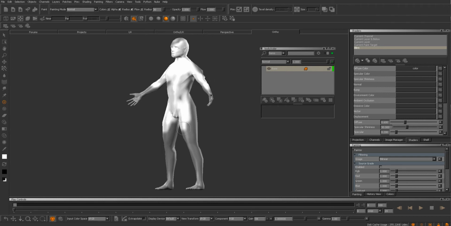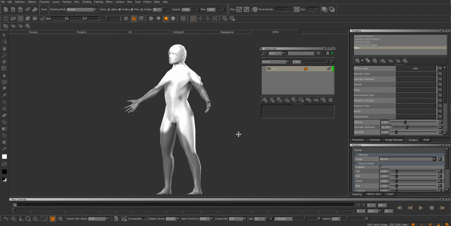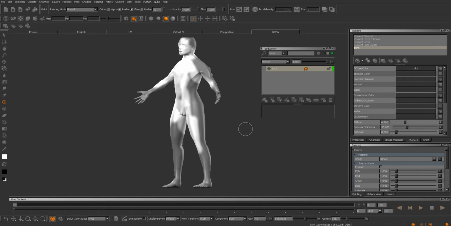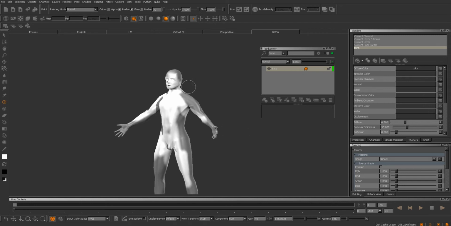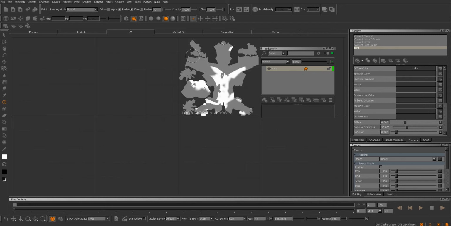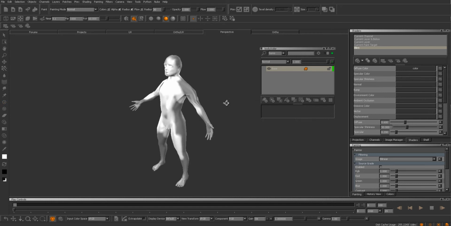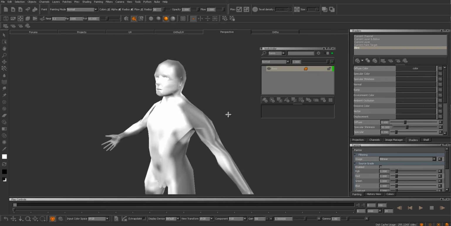So to actually get my textures in here and to get them working, I need to bake that as well. So press B on the keyboard to bake that down. You can see in my UVs here, these are my UVs for this particular model. And yeah, we want to apply the texture.